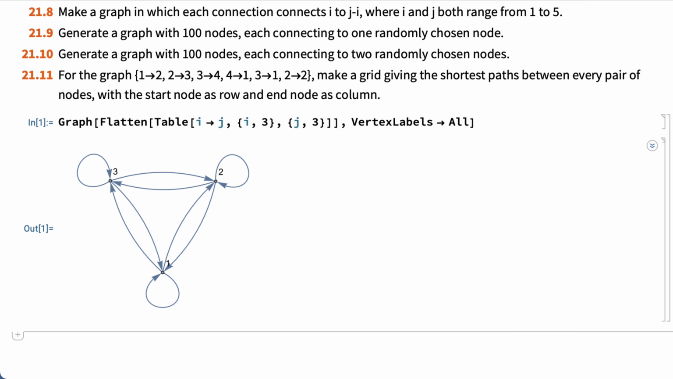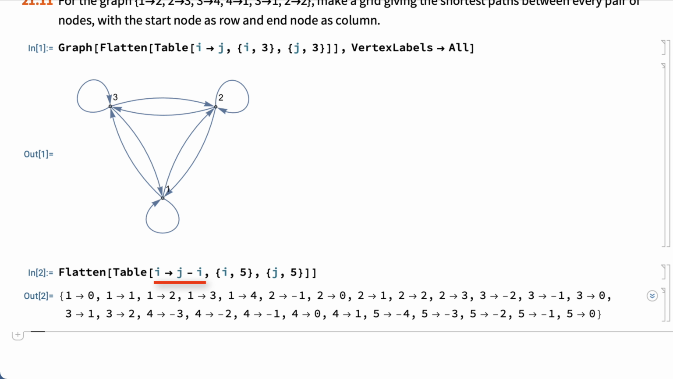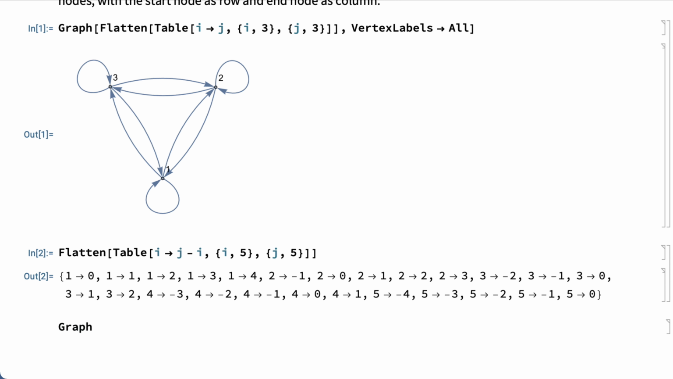Here again is that example. The only change for this exercise is that i connects to j minus i instead of j. This uses flatten and table to get a list where i connects to j minus i for i and j ranging from 1 to 5, and this makes that list of connections into a graph.